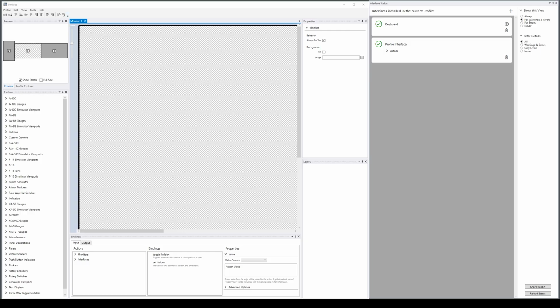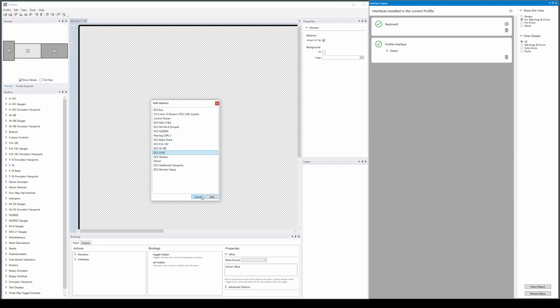Support for Capt and Zeen modules is a new feature of the DCS interface in Helios 1.6. So here we are in Profile Editor. We have an empty profile again. Going to add a DCS A10 interface.